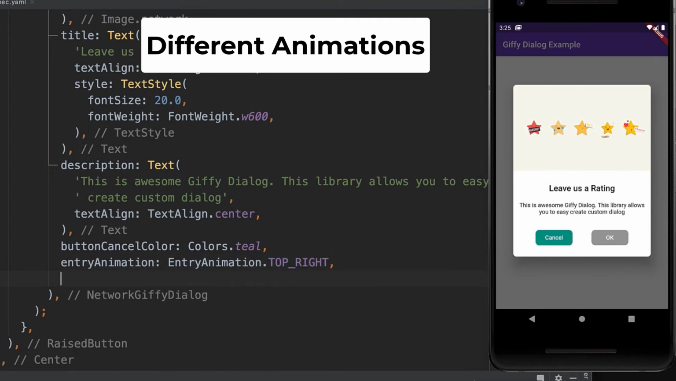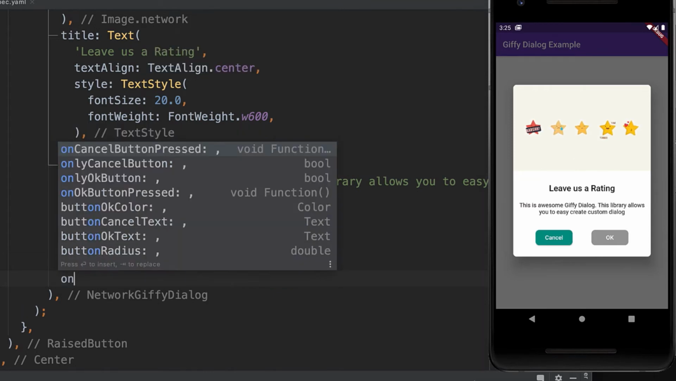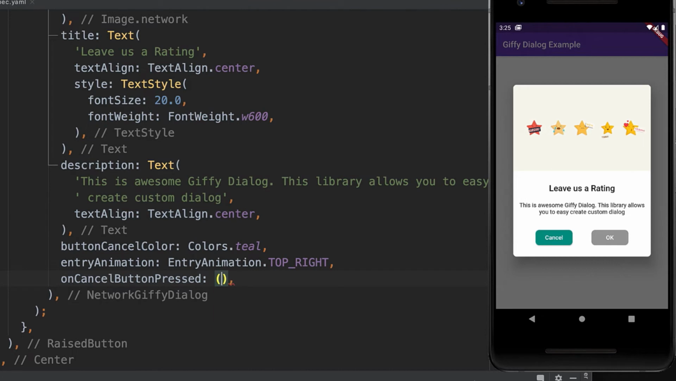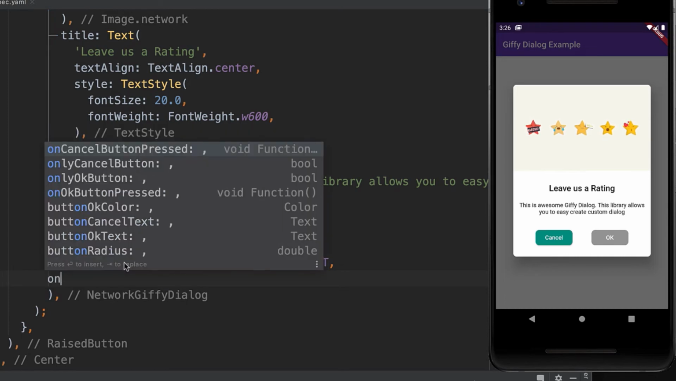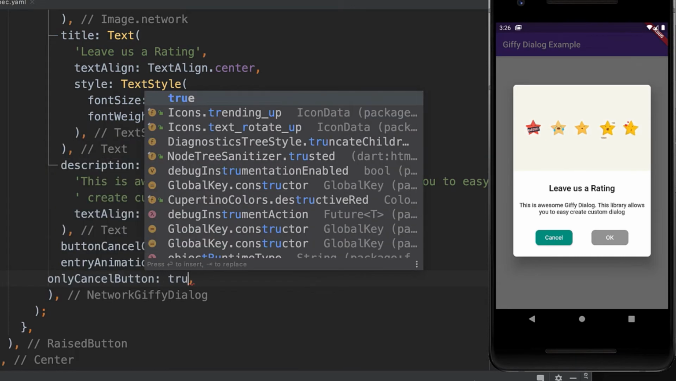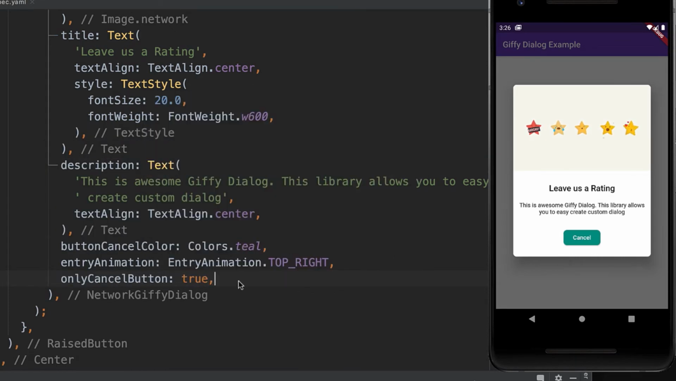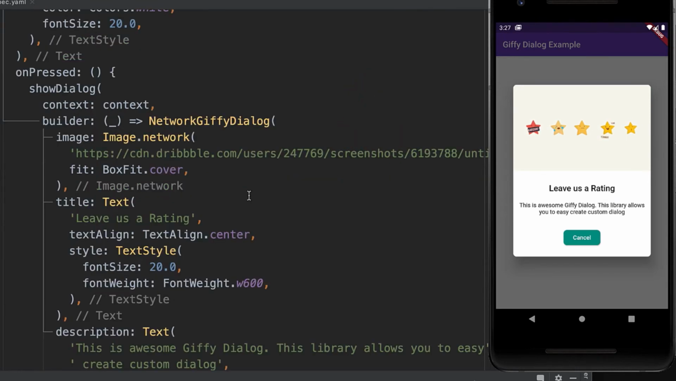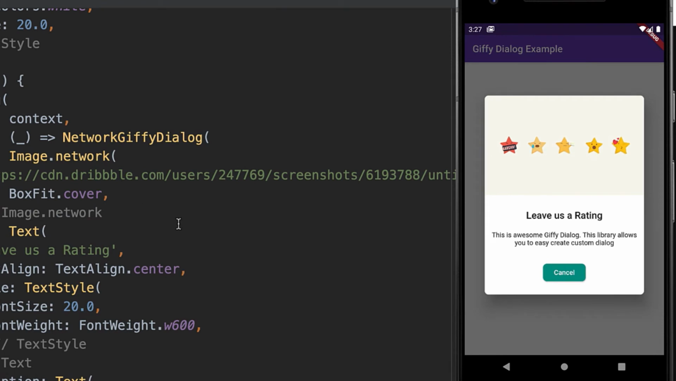And wondering what's more, you can even add functions to your buttons, like onCancelPressed or onOkButtonPressed. And if you don't want both the buttons, you can just use onlyCancelButton and then a boolean true. So if you want only one button, you can go for it. And hooray, you have built a very beautiful dialog with animation in just a few lines of code.